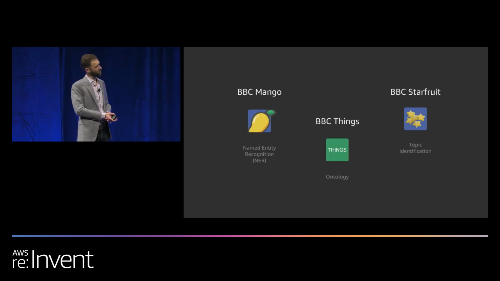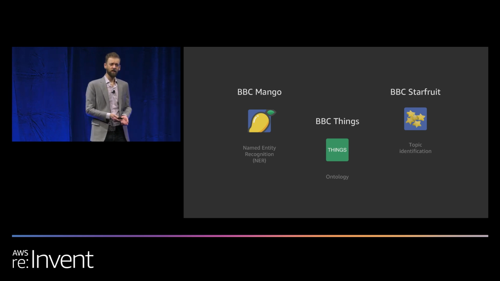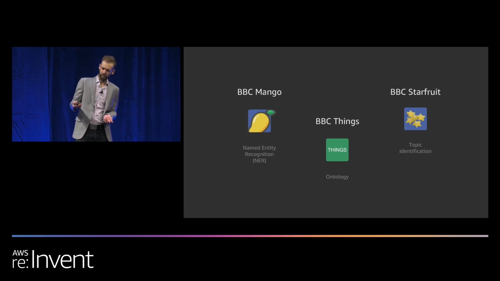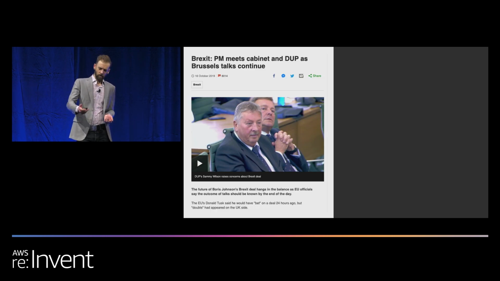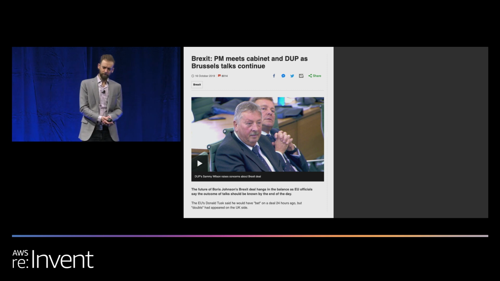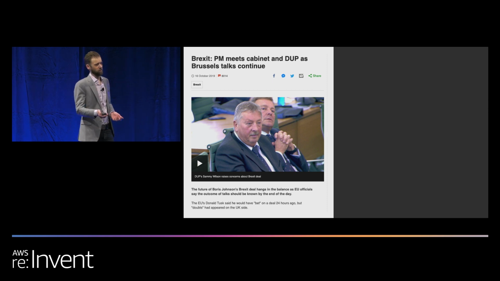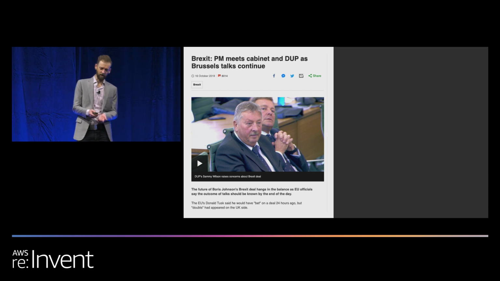So I'll just spend a little bit of time last getting into a bit more detail about how Mango and Starfruit work. So as I said earlier, Mango is a named entity recognizer, and Starfruit is a topic modeler, or excuse me, a topic identifier that sits on top of it. So if we take an article from BBC News from about a month ago, this is a Brexit article concerning a particular sort of bit of minutia that happened back in October, where the Prime Minister met with members of his supporting party, the DUP from Northern Ireland.